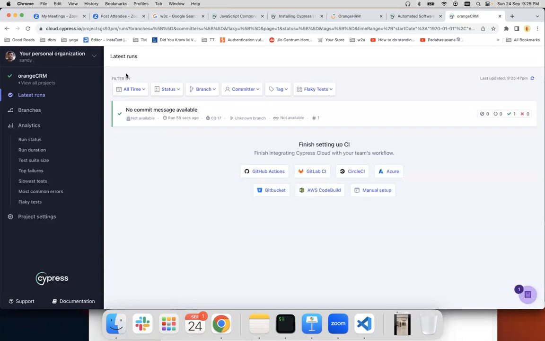How will I see the localhost reports? You can integrate the Allure plugin. So you can add the Allure plugin. Whatever we use in Selenium, you can get a nice report.